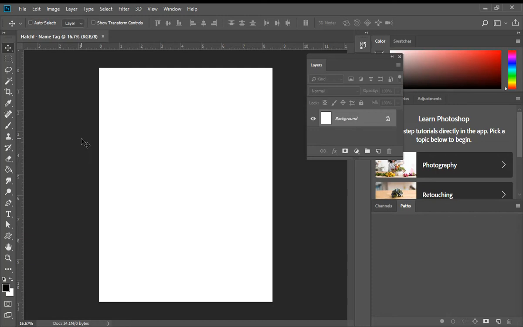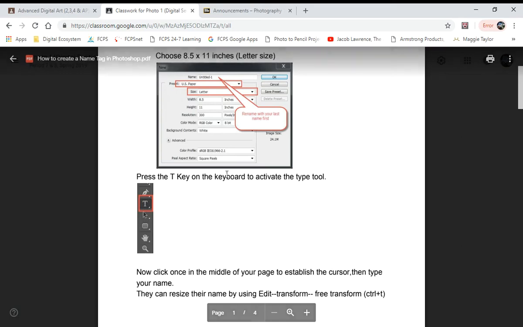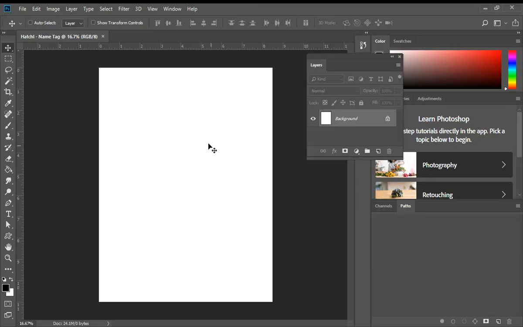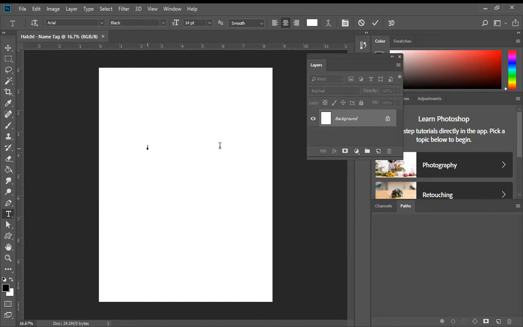What I need to do is use my type tool. So let's go back to our instructions. All right, we need to press the letter T on the keyboard to activate the type tool, or look for the letter T icon in the tools palette. That is the type tool, but if I press the letter T on my keyboard, there it is, it opens the type tool. Now, right now, if we just click one time, we'll establish a cursor. All right, now I'm getting ready to start typing.